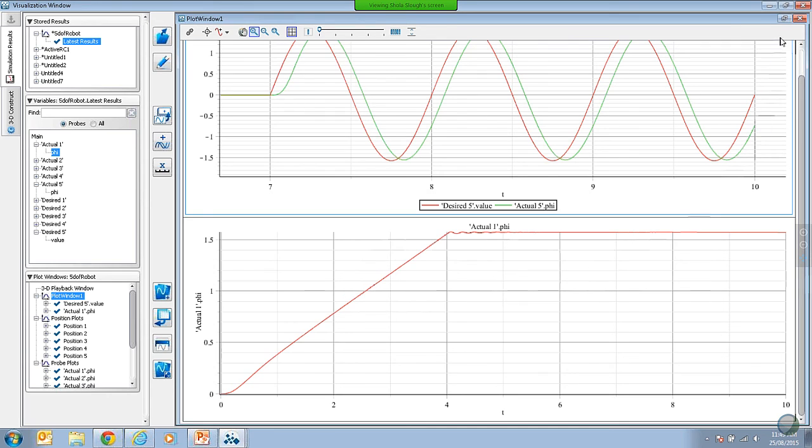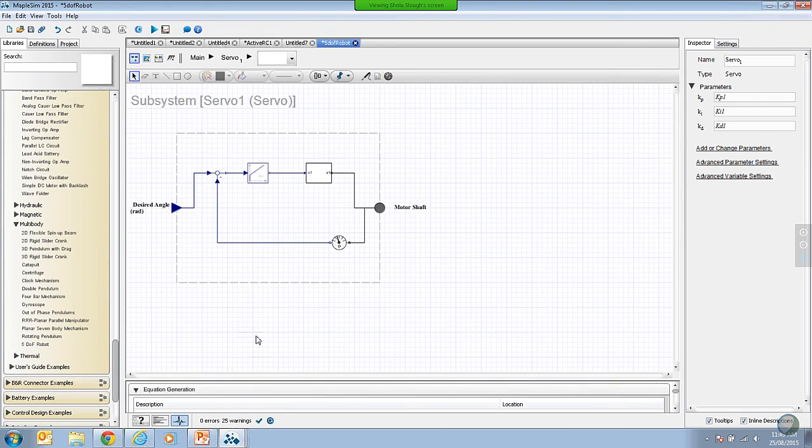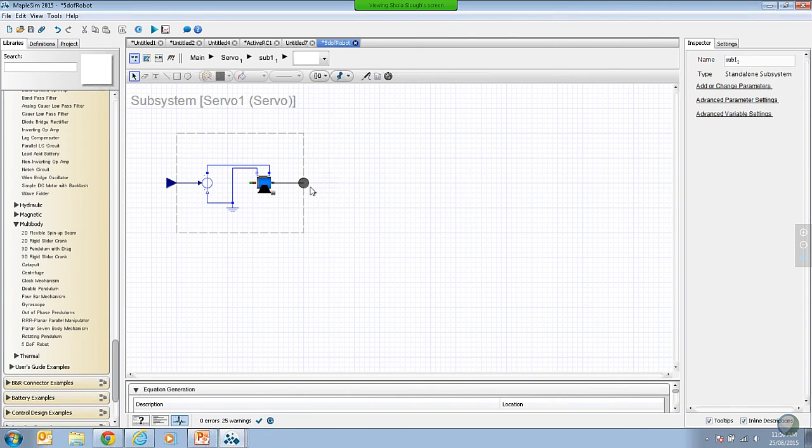So now let's return to the MapleSim model. Let's go into the servo 1. So here we can see that the position of the servo motor is controlled by this feedback loop. Now, looking at this motor here, let's say we wanted to view its torque. But here we see that there's actually no probe attached.